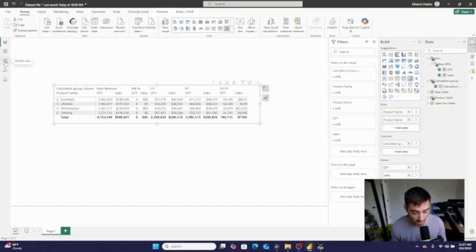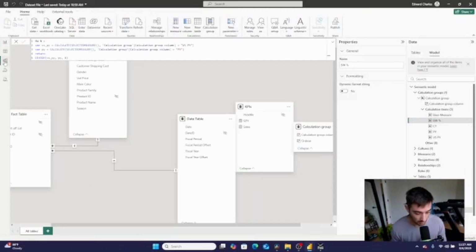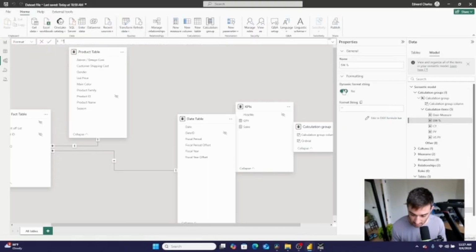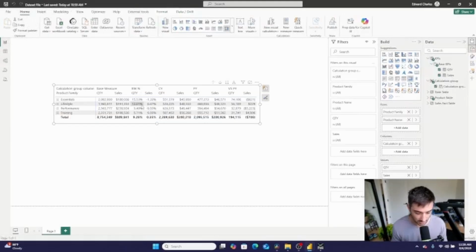So let's go back to our model view. Let's click this better or worse percent. Let's go to formatting, dynamic formatting string. We'll turn it on, and we will go right here, up here, and we will go 0.00%, and we will hit check on that. And just like that, we now have better or worse percents.